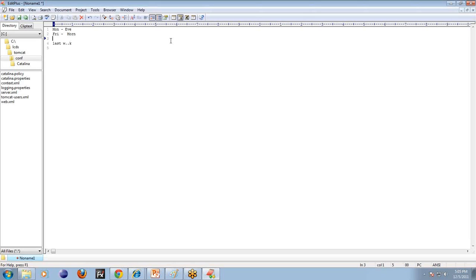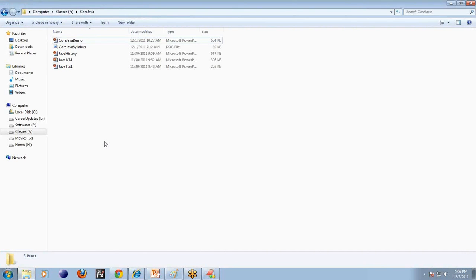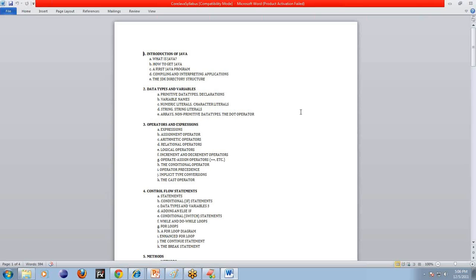So can we just run through the contents of the program real quick? Can we spend like 5 minutes on the syllabus? In the syllabus, as part of core Java, we are going to discuss the introduction to Java, data types and variables, what the different data types are, how to declare arrays and primitive data types, and what the operators are, and other things.